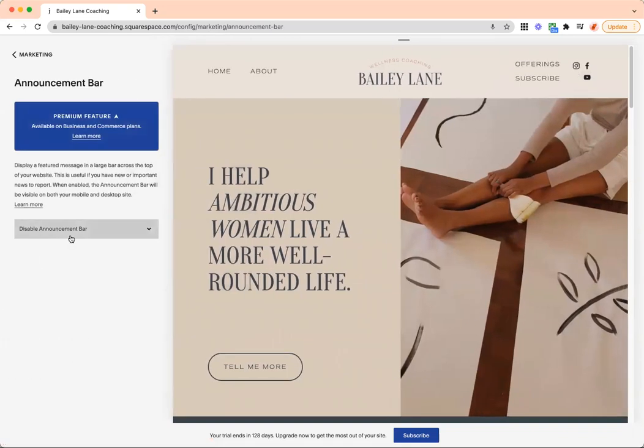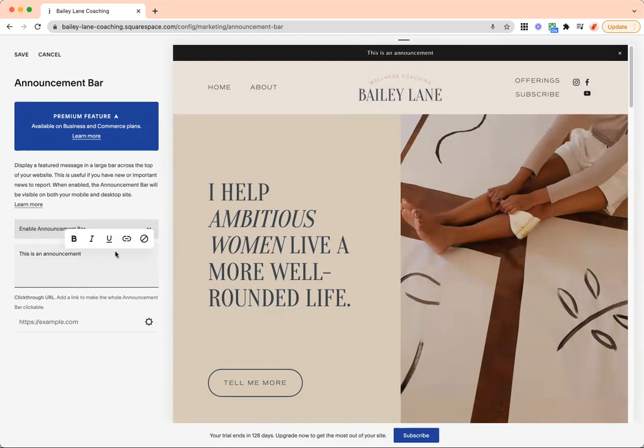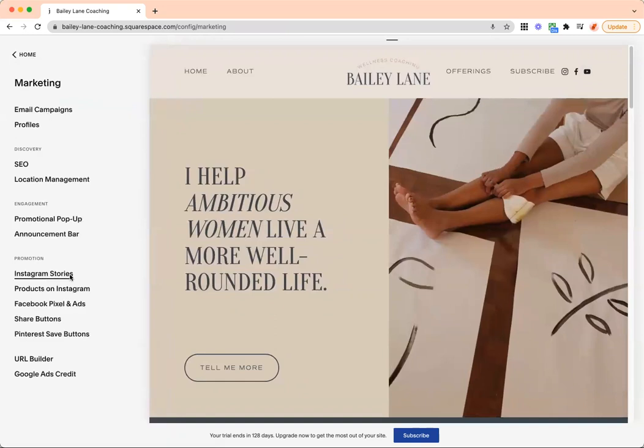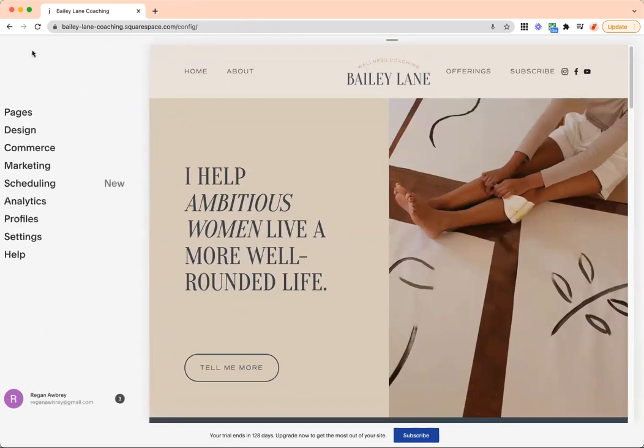And then there's also the announcement bar. This will be the bar that goes along the top here, like that. And you can style it back in site styles. But if you have a special going on for a few weeks or something like that, this is a great thing to use. And then these are just some different social media things that you can go through and look at.